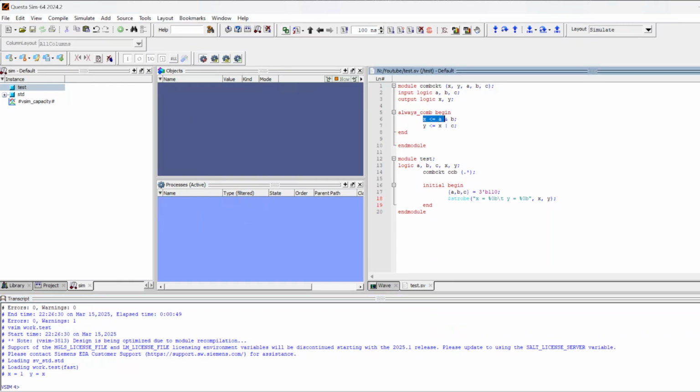So here you can see that the first expression is x assigned with a and b. But here you will see that we are using non-blocking assignment. So what happens here is that the evaluation of the RHS is done in the active region. At the same time, the evaluation of the RHS here is done in the active region. So the assignment of the RHS to the LHS is deferred until the NBA region.